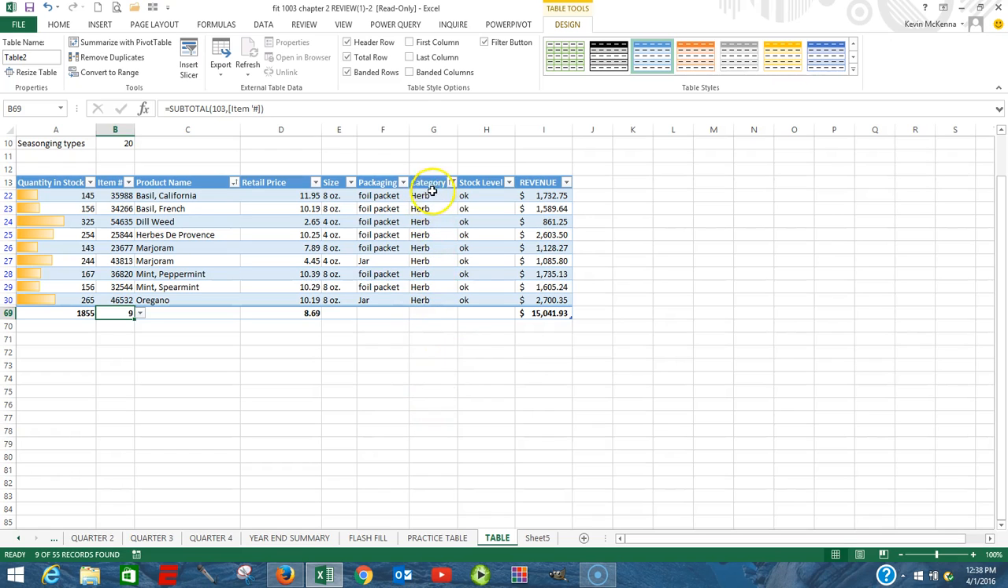And what you see now is that only the herb category has been chosen. But more importantly, all of my totals have been adjusted. So the quantity in stock just for the herbs is 1855. There's 9 instances or 9 items. Average price, once again, if we want to see what that is, the average price is $869, and the total revenue for those products is $15,041.93.